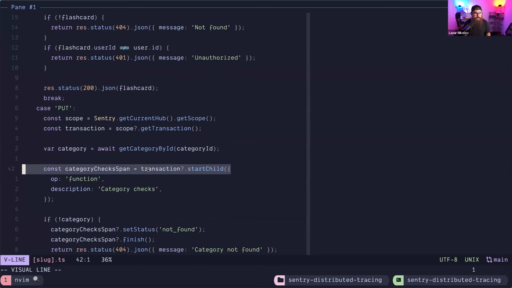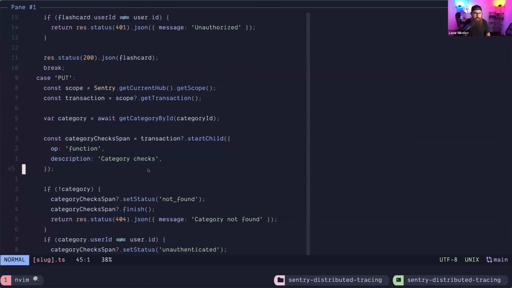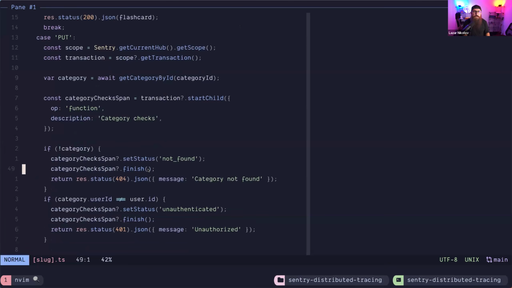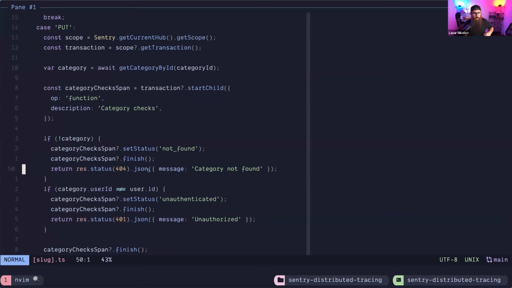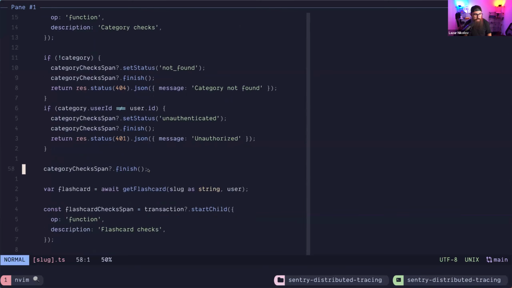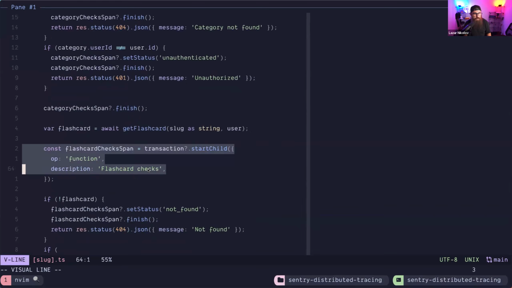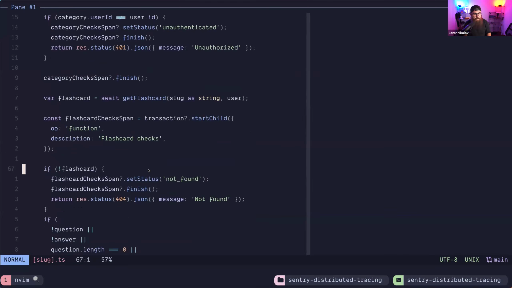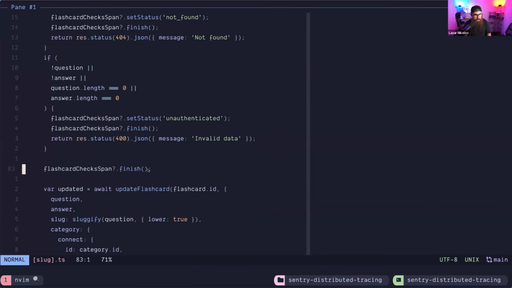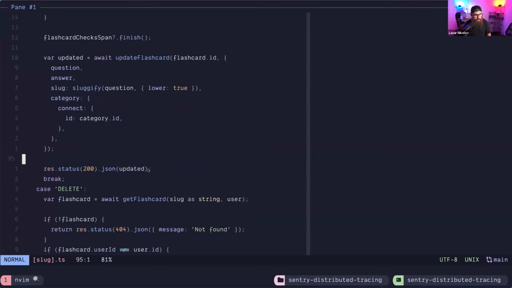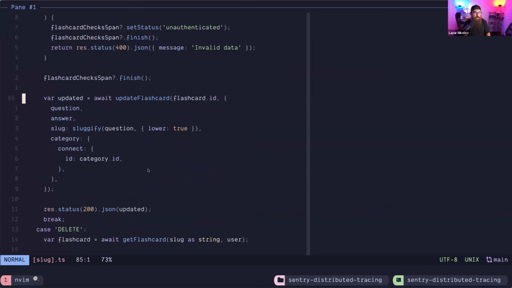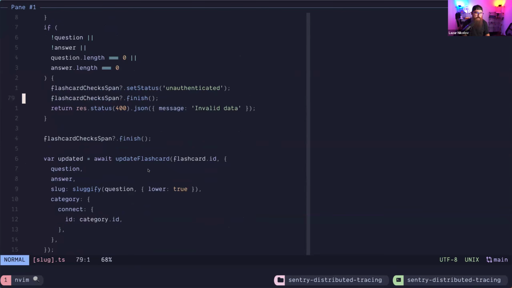We're getting the categories, and then we have a category check span, right? Is there no category? Yeah, we want to set the status to not found and finish it and return an error back. We don't need to close the transaction because we didn't create it. It's not ours to close. Again, more checks, then give me the flashcard. So now let's do flashcard checks, all these things. And then, at the end, we don't need to finish anything, like we finish the transaction, for example.